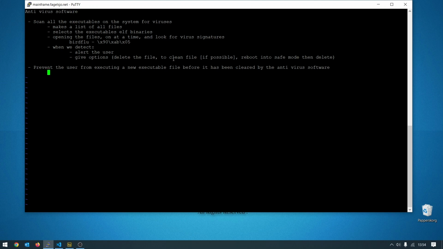The software will intercept the exec call, scan the file if it hasn't already, and then execute the file. Unless it finds a virus, and then it does what it does whenever it finds a virus.